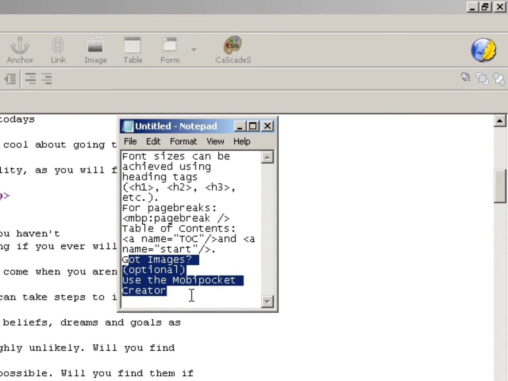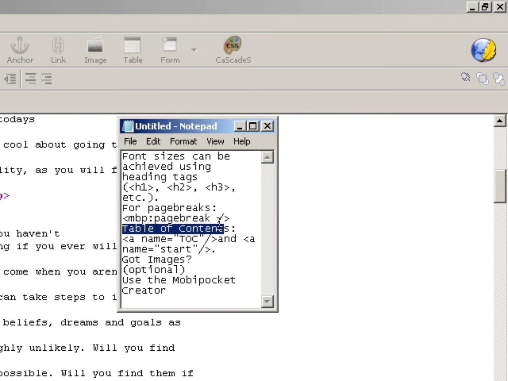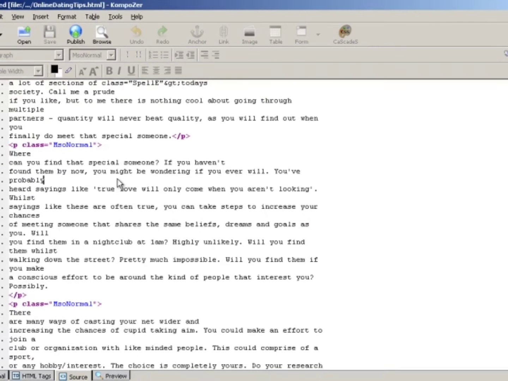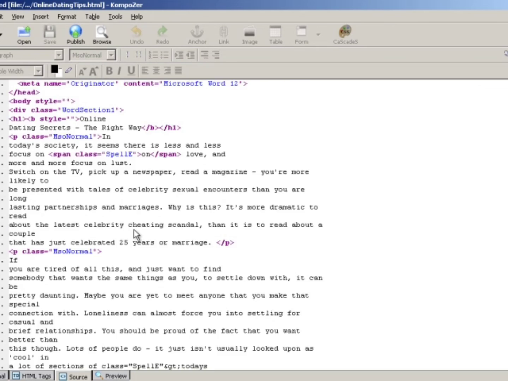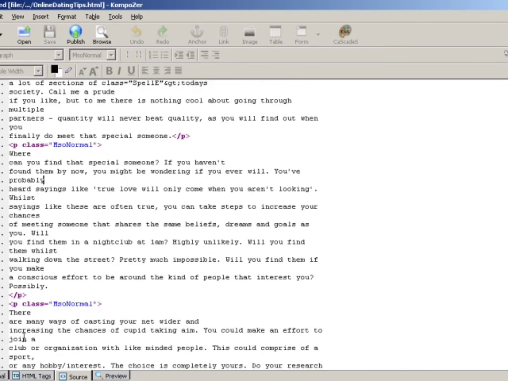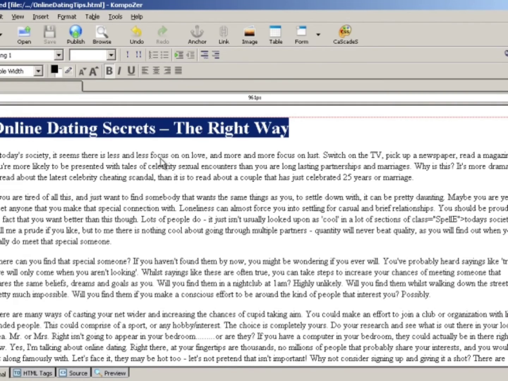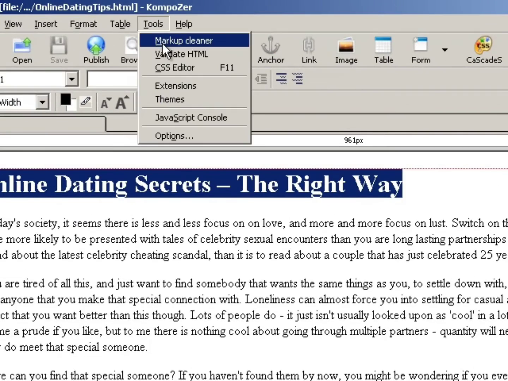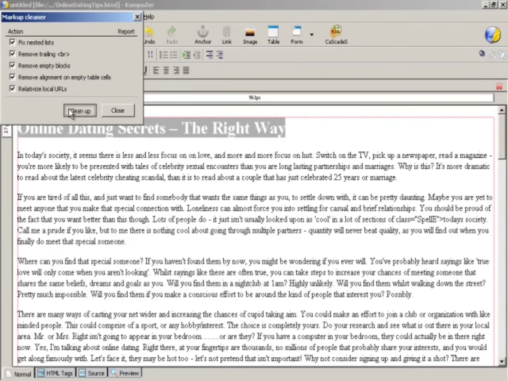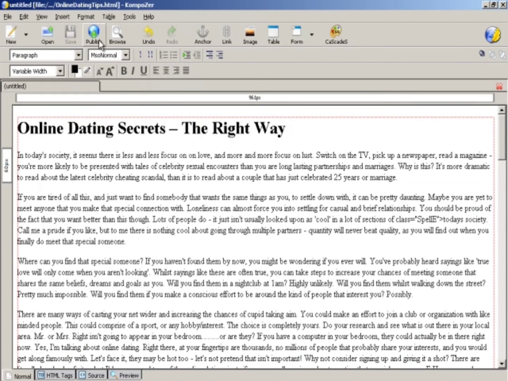And I don't have images, but if you do have images, it would be wise to use the Mobi Pocket Creator. So for simplicity, I'm just going to keep it at that. Another thing you can do is click on Tools, click on Markup Cleaner, and click on Cleanup. I did that earlier and I got 7, and then it cleaned that out. So that also helps you clean the document here. Once that's done, we're pretty much done. We can close that out.